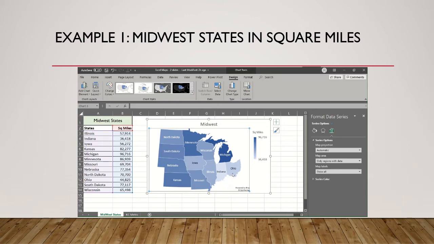If I rest my mouse on any of them, it gives me the exact information of what those square miles are. Wow, this is pretty informative, isn't it? And a very easy map. Now, the one other thing that I might want to do that's relatively quick and easy is to change the color coding. Let's say for whatever reason the blue just isn't quite what you like.